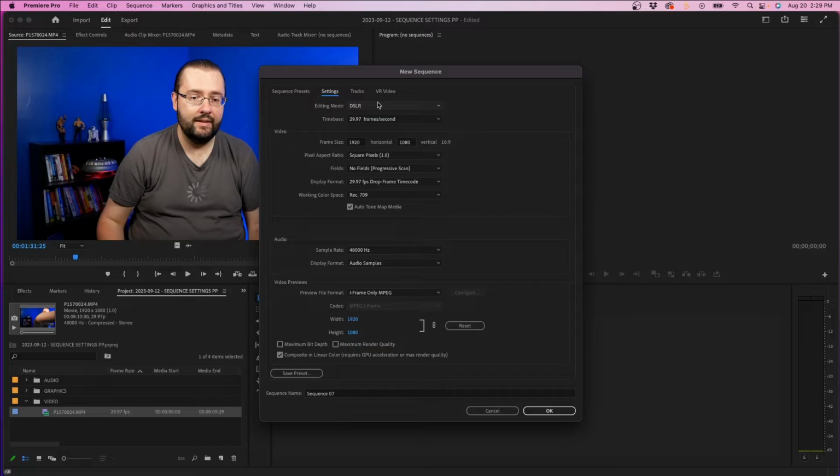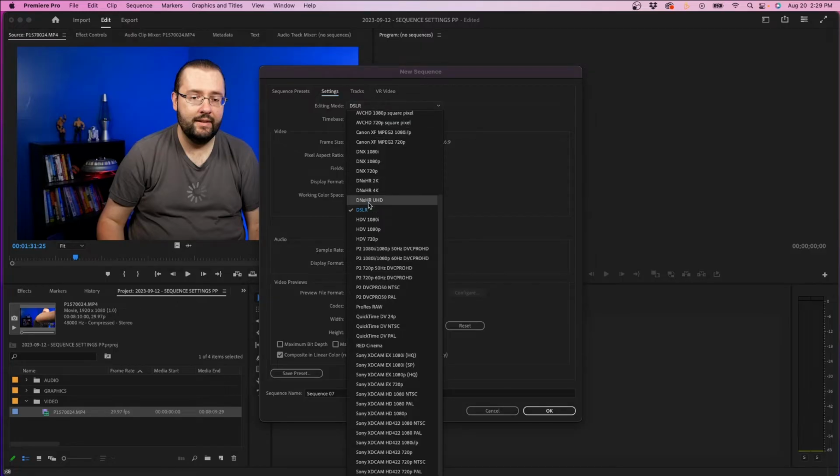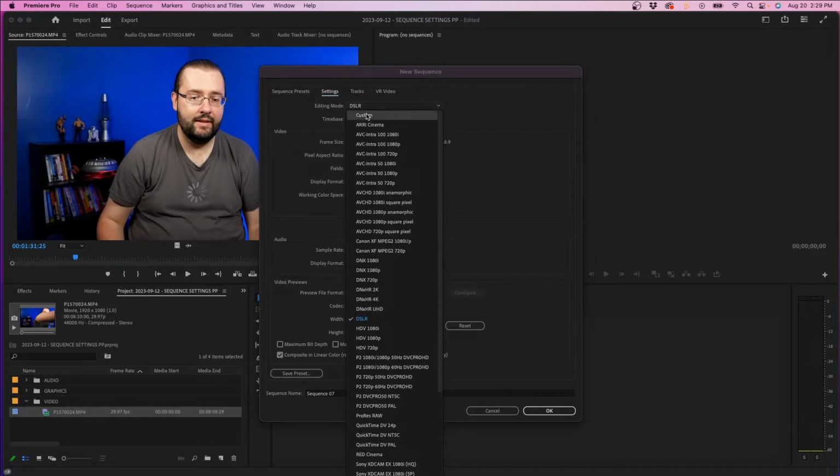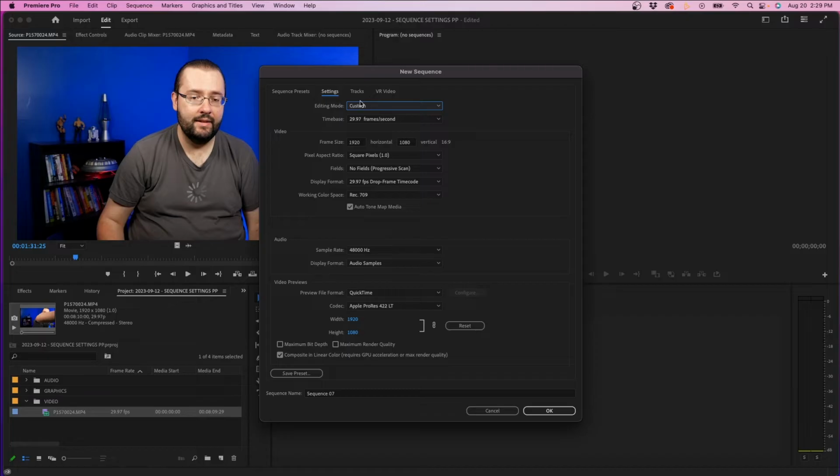So the first option you have is editing mode. You'll want to change this to the very top option that says custom. That way this is just custom, it's not constricted to any previous setting. Next you have some time-based options.